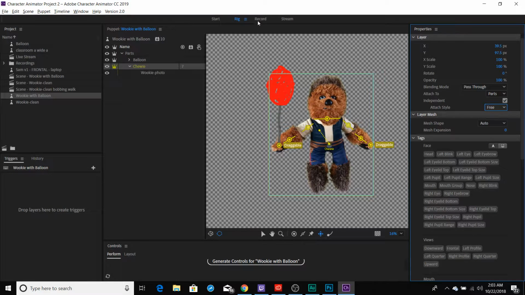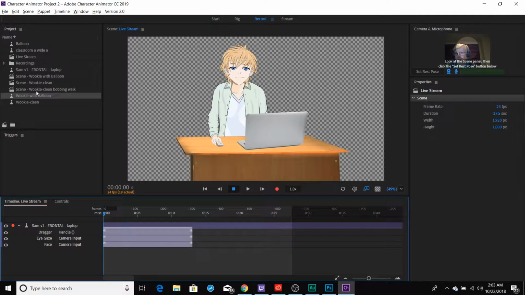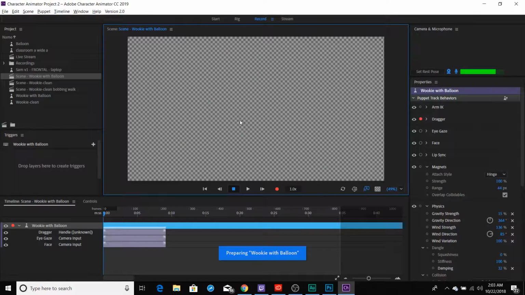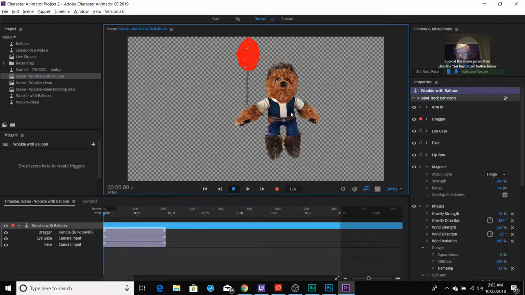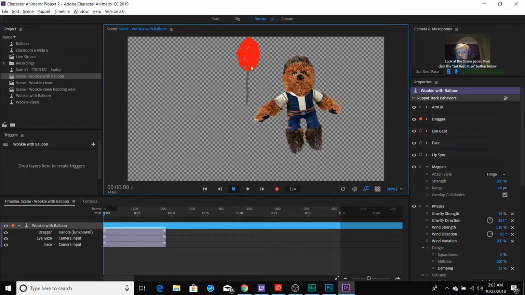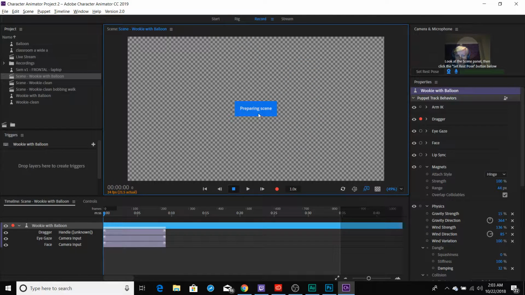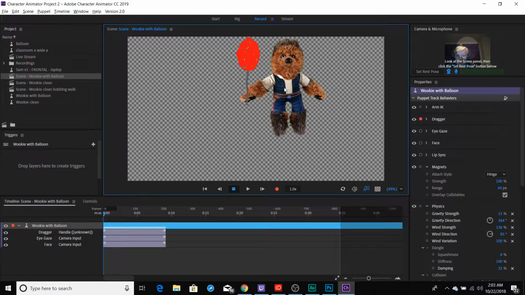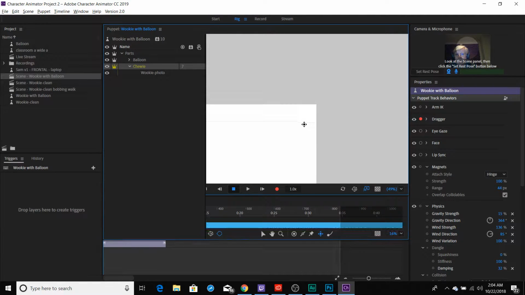What else do we need to do? Let's just start with this, see what happens for a moment. Oops, wrong scene. Excuse me. Okay, so now we don't have all the sticks and everything going, but we've got the Wookie and we've got the balloon, and they're independent to each other now. So moving the Wookie is not moving the puppet. So that was just the first step.